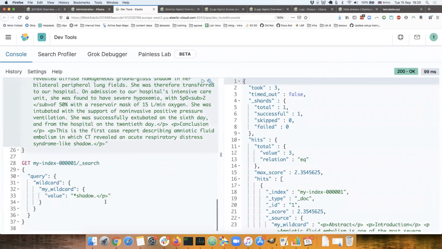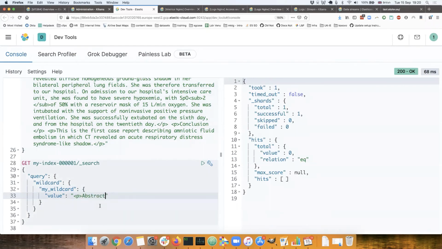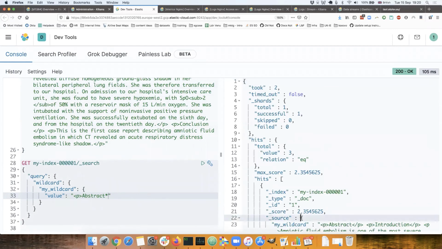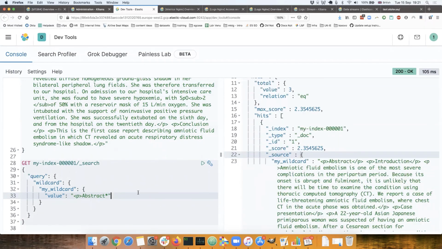So that's a suffix. Now what about a prefix? We want that. So again, if I just ran it like this, you won't find anything because there is no wildcard. So I would need to supply the entire contents of the field to get matched. Now, however, I get all 3 docs because they all start the same way.